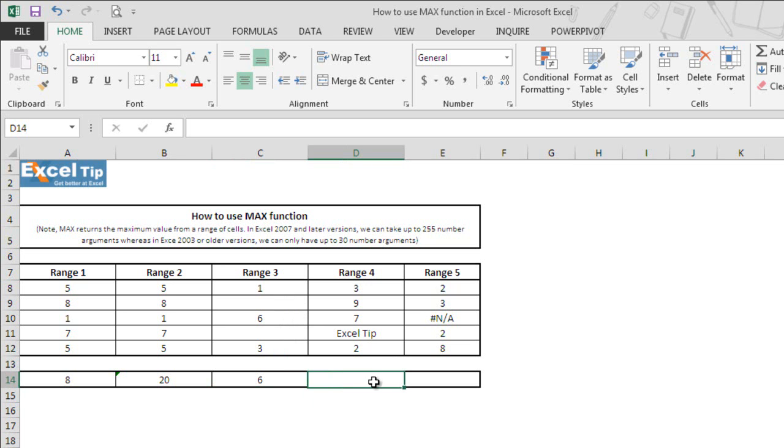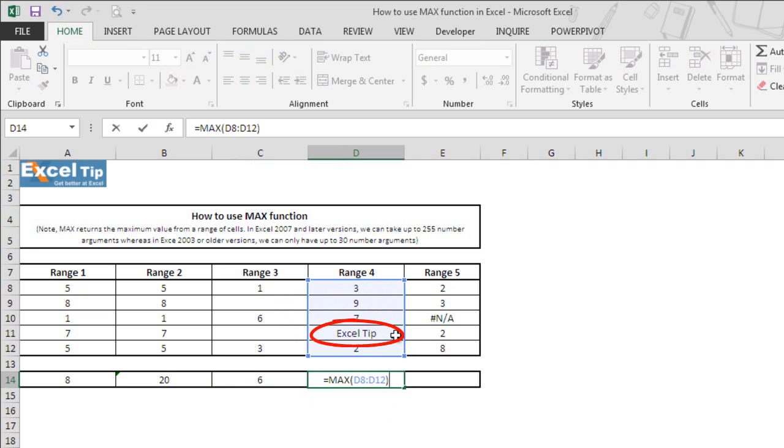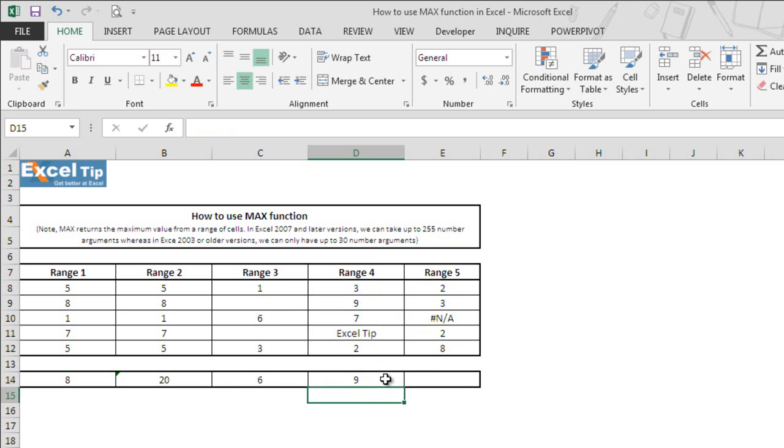And now go to D14 and type the MAX function, and we'll take now D8 to D12. Before we hit Enter, we can see that D11 has text in it. So now let's see what the MAX function would return. We hit Enter and we get 9, which is the largest number in the given range, because just like blank cells, the function ignores text contained within the range.